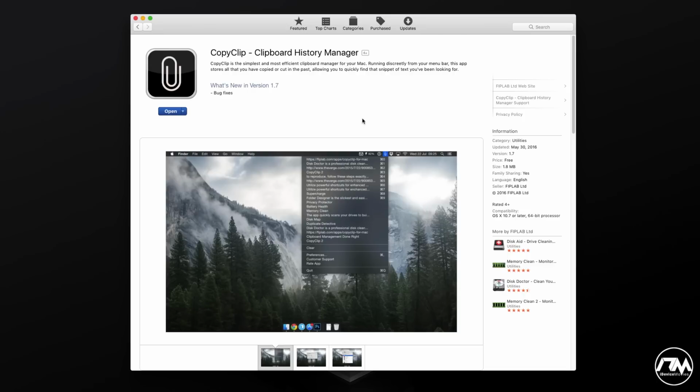Next up, we have a really cool application called CopyClip, which is a clipboard history manager. That way, if you're copying and pasting a lot of items on your Mac, you can easily click on the menu bar icon, and it'll show you a history of everything you've copied.